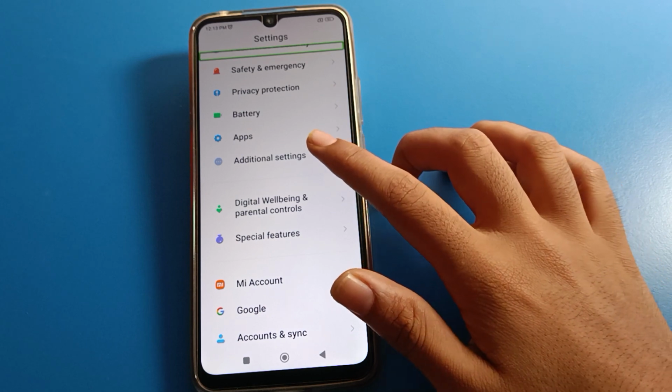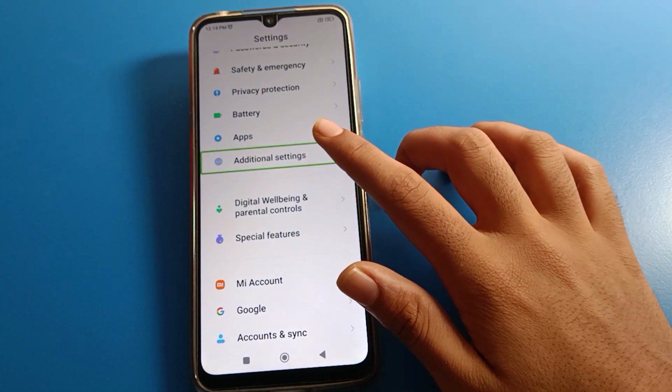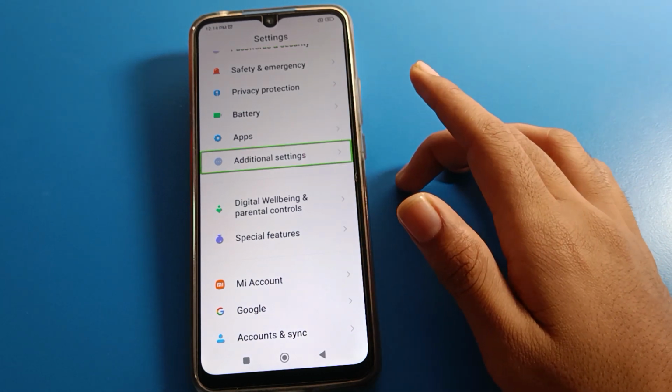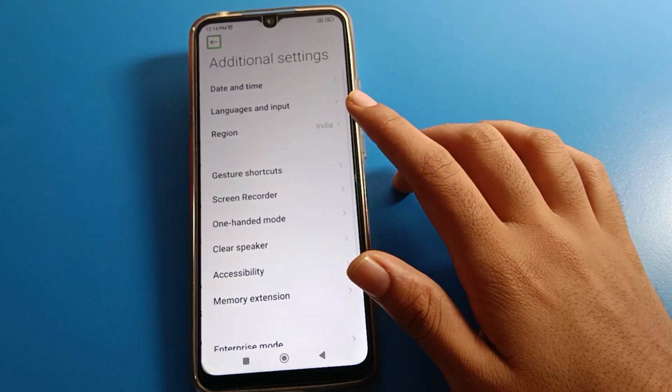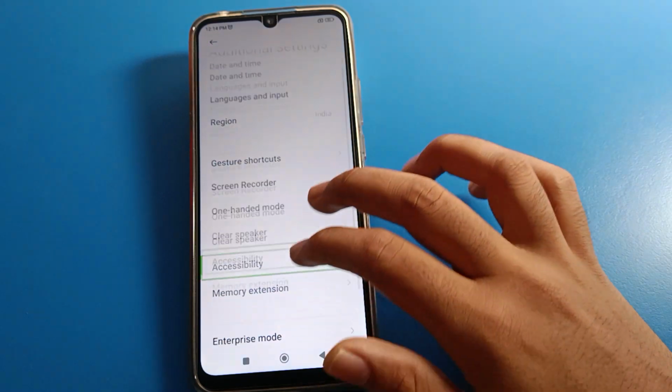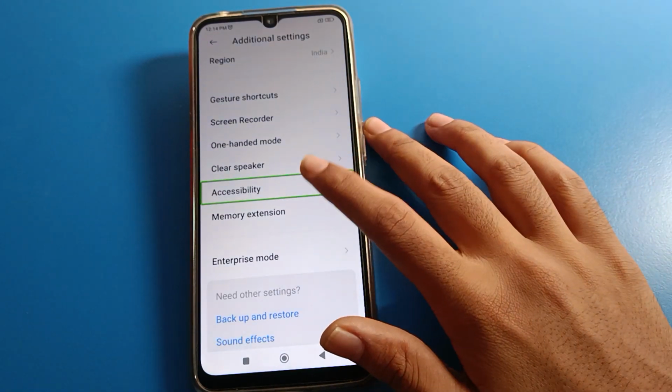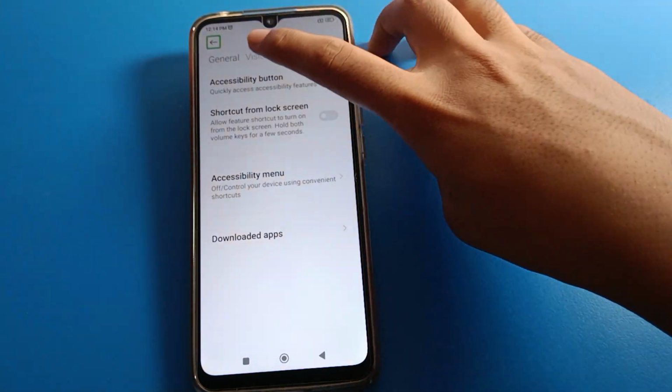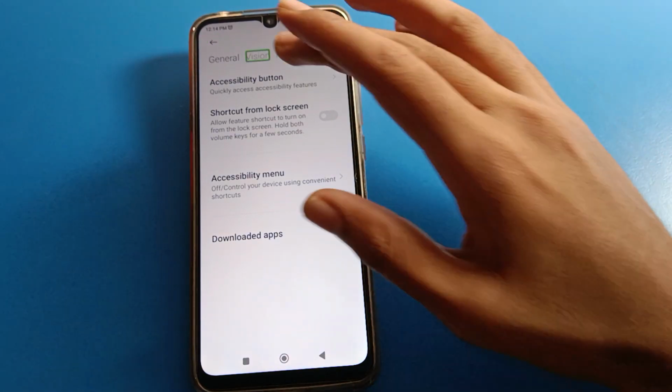Additional settings, one tap here friends. And again double tap, because if you only tap once, you cannot open additional settings. So friends, double tap here. And click here on accessibility settings. Double tap here friends. Friends, click here on vision settings. Double tap.